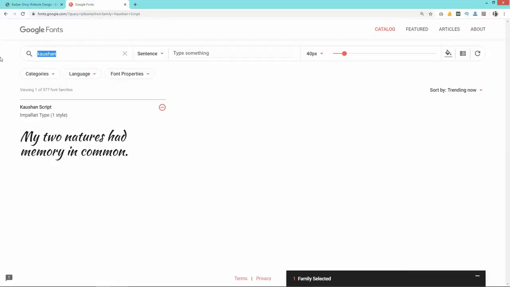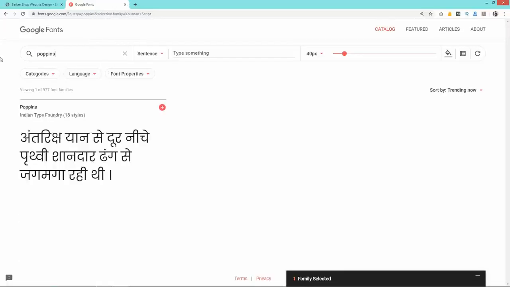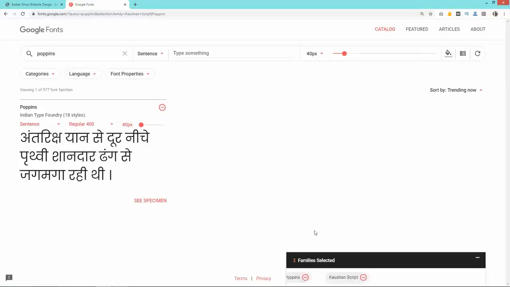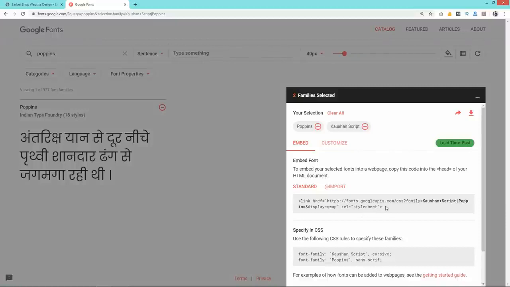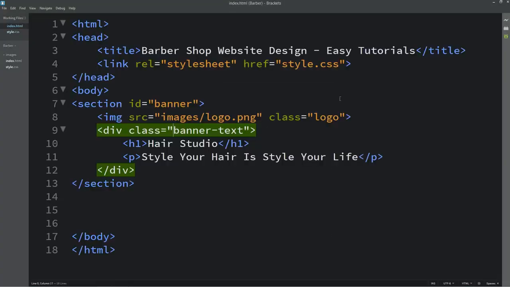and I will add one more font here. So let me search the second font. It is Poppins. Let's click on plus. So we have selected two fonts, and copy this link. And now we have to add this link in the head tag in the HTML file. So let's paste it here.